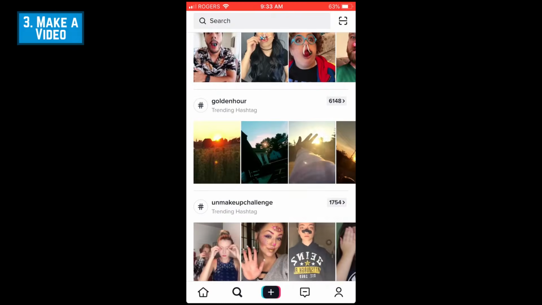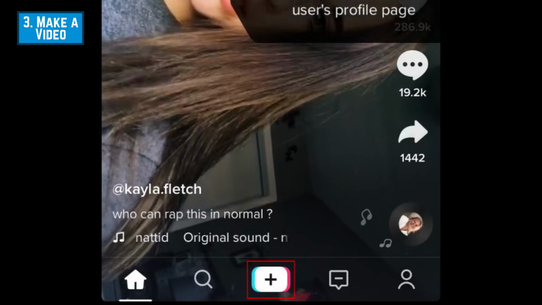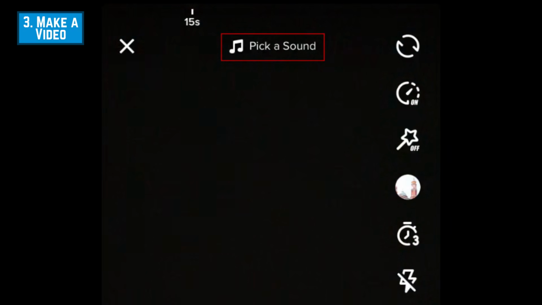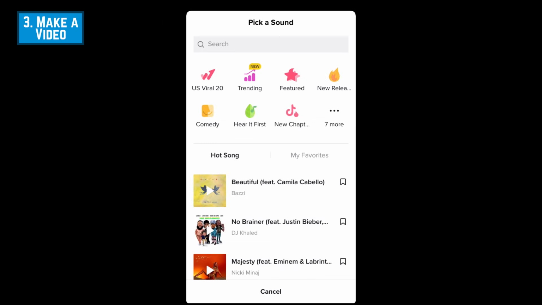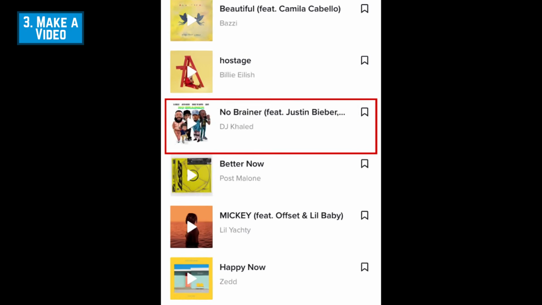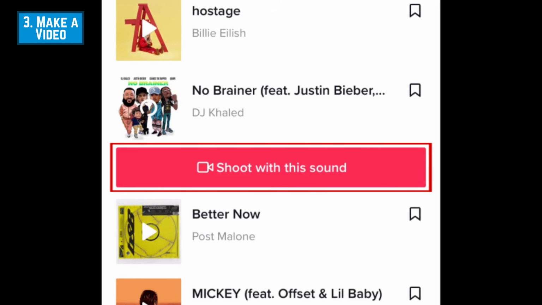To create your first TikTok post, tap the plus sign at the bottom of your screen. To select a song for your post, tap Pick a Sound at the top. Then, look through TikTok's library of songs to find one you like. Tap the song you'd like to use. Then, tap Shoot with this sound.